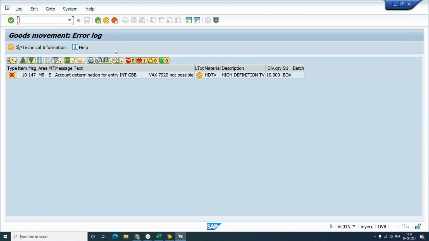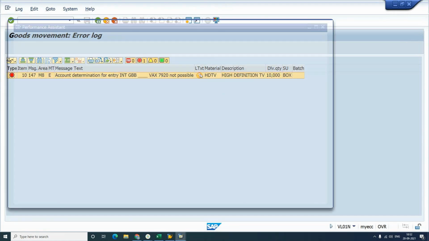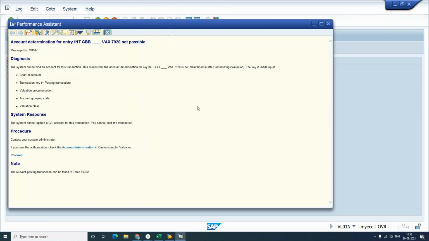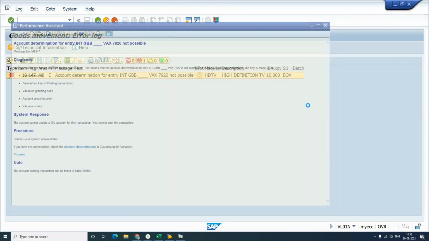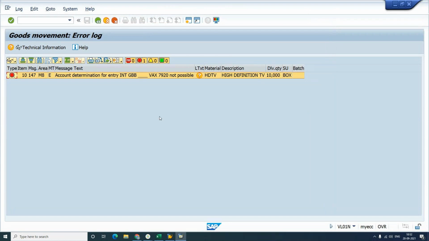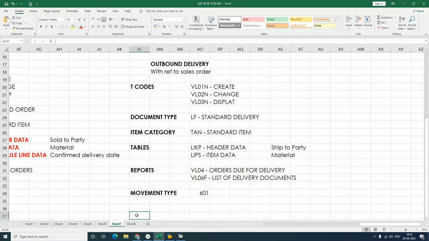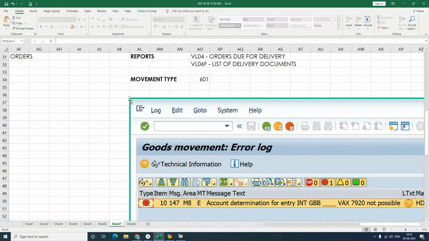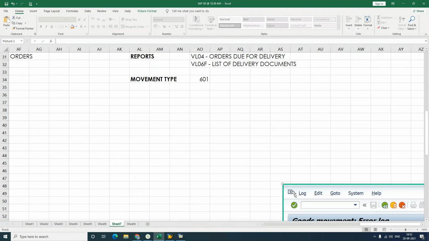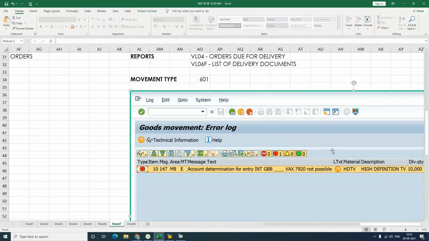Now, how to resolve this one? In case you get the same message, let me try to take a screenshot. These are all related to the accounts maintenance. Mr. Jagan, is there any process to inform this FI guy about these issues? You just need to take a screenshot and send it to the FI department. That's it. You need to write a mail, and he is the one who will be taking care of it.